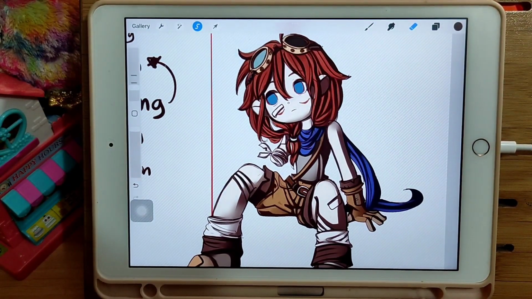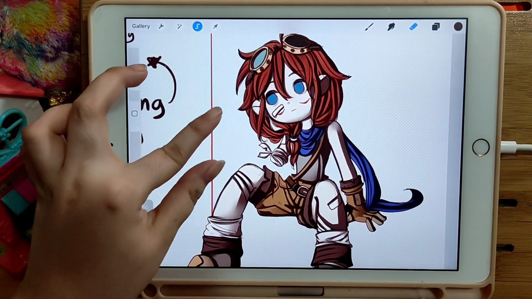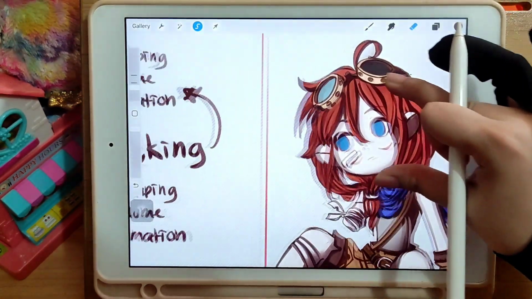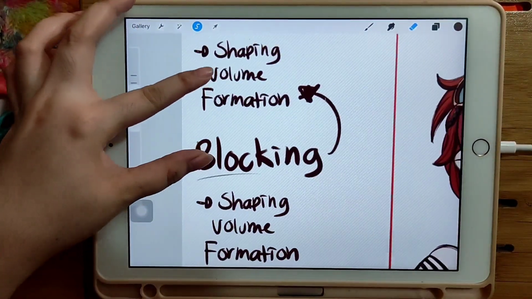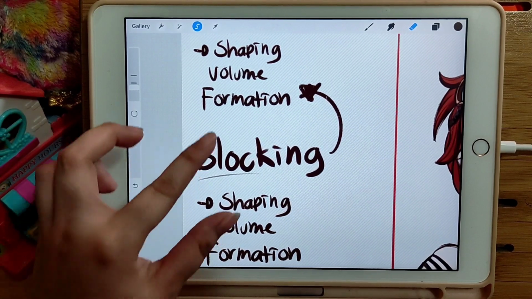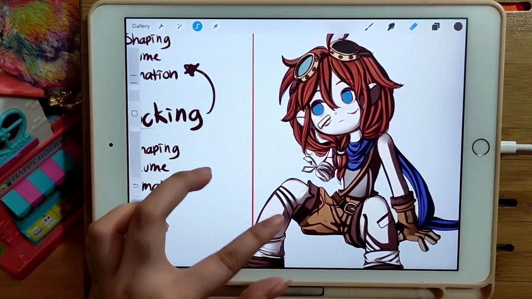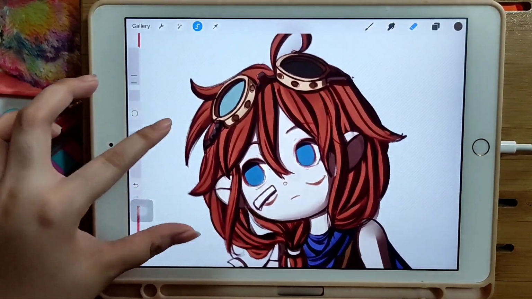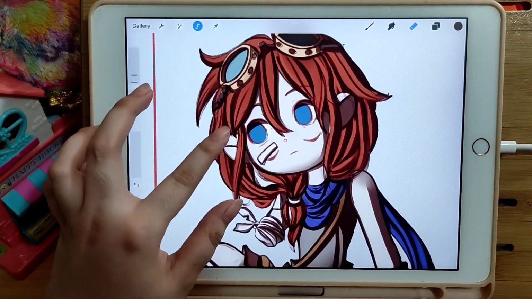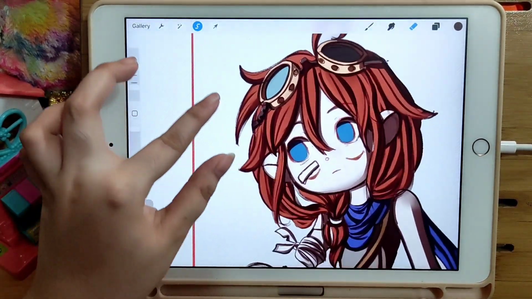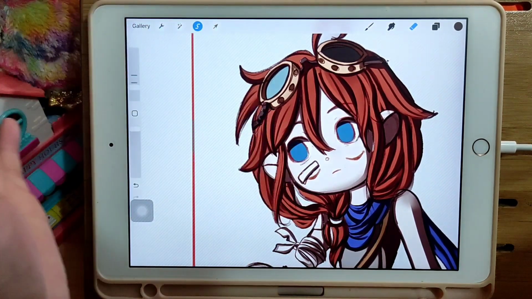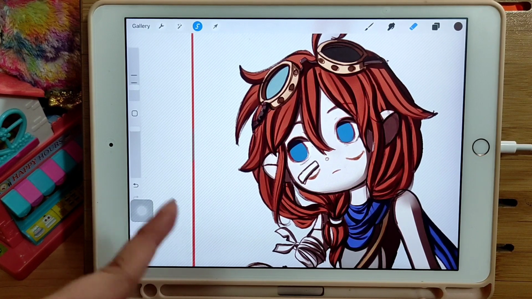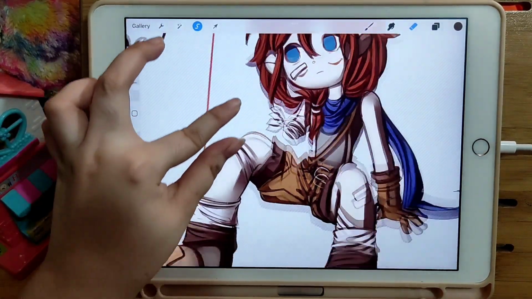Boom! This is what the blocking looks like when it's fully finished. So this is how I do my lighting. These things are very important to me: shaping, volume, and formation. And think about that, dude. I showed you how I block the hair and how to form it. Remember, lighting coming from this way, shadow coming from that way. Think about the shadow and the formation. Also think about the lighting. It's natural. There.